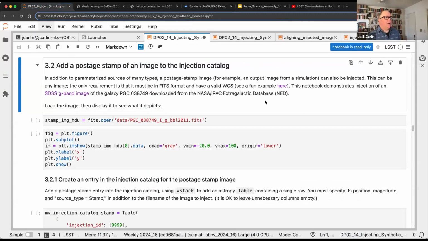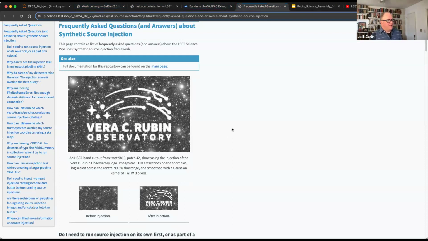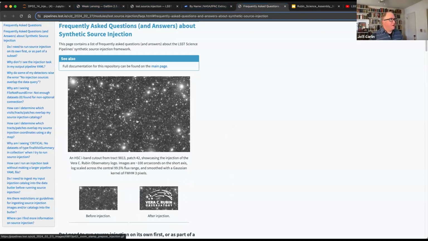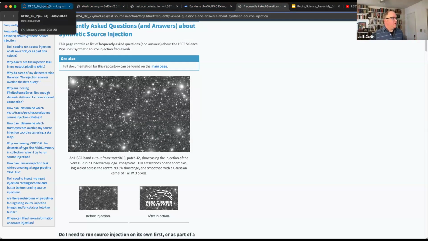And here's another fun example. You can inject any image you want as long as it has a valid FITS WCS. That's the definition of a world coordinate system. Basically tells you the mapping from pixels to sky coordinates. And so, oh no, where did it go? It must be this one. No, we already saw that one. This one was the one I was going to show you. So you can inject the Rubin Observatory logo into an image if you want. So really, you can inject anything as long as you can define a WCS for it.